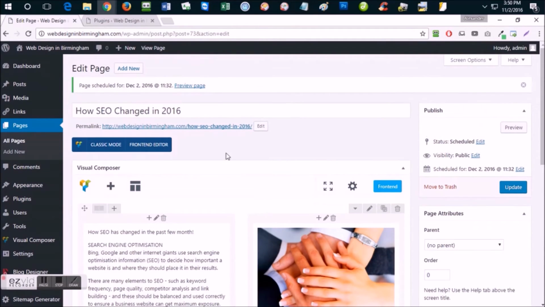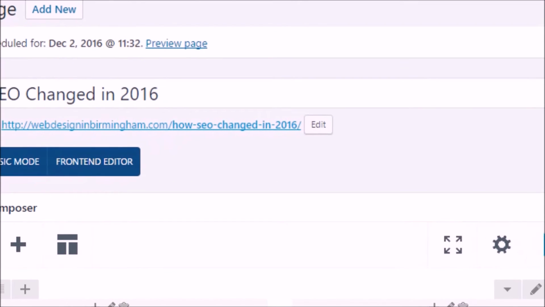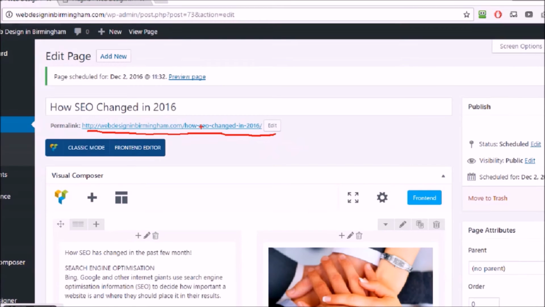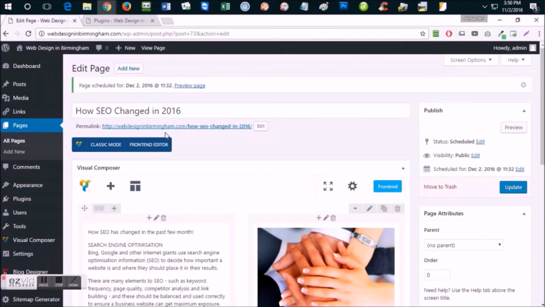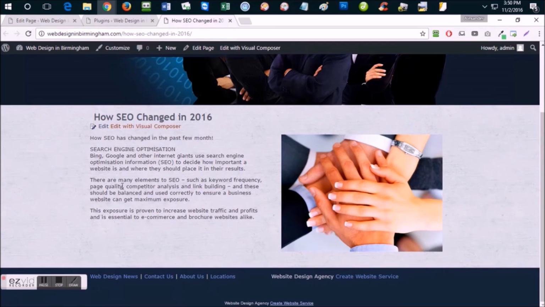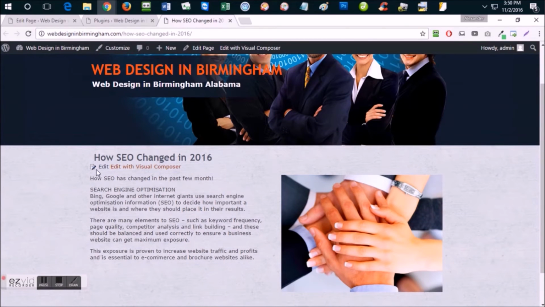You can always click on a permalink to take a look at your changes at any time. You can open it in a new tab like this. You can preview how your page looks, your title, your content, your image, any other elements that you have placed into your page. Very user-friendly platform.